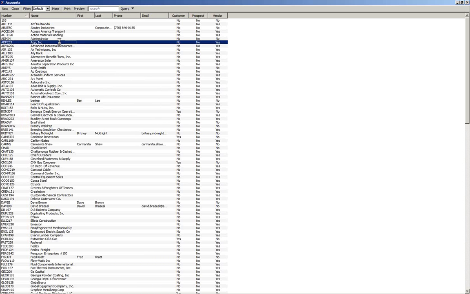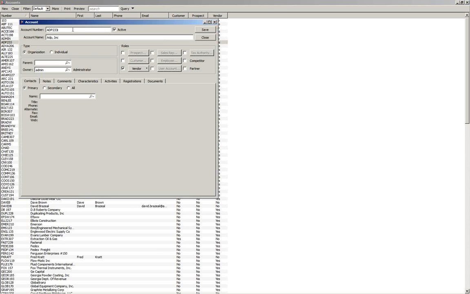Now if I open up a CRM account, I can see that this particular account number is associated with ADP Inc. And I can see also that this is a vendor. So this vendor would probably have been set up through the purchasing module through the vendor setup. And you can see contact information. In this case, there is none, but if you wanted to add contact information here, you could, or you can add it through the vendor setup.